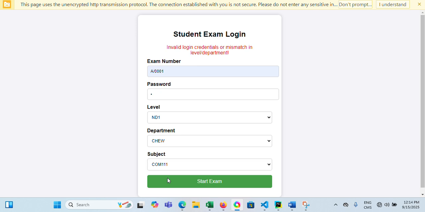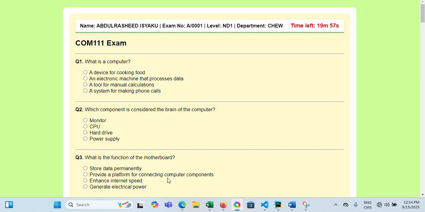So these are ND1. Let's use this. Then bam, there you are. It's a 20 minutes exam. The time starts ticking. Time left 19 minutes 52 seconds. The name of the student is Abdurrashid Ishaku. Remember, we entered only the exam number and the password, which is the exam number with the zeros removed. That will be your password.